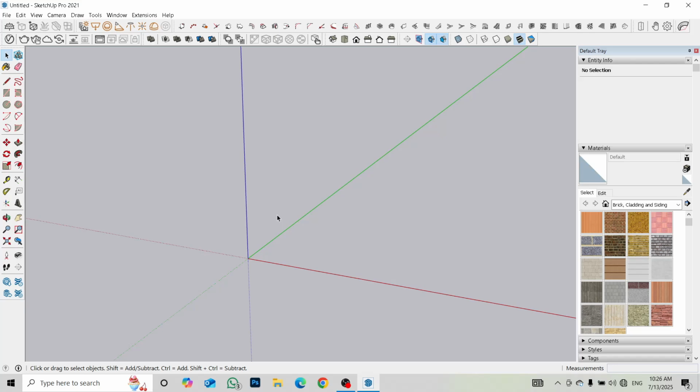What is the Follow Me tool? Follow Me tool helps us to pull a shape along a path. Example, if you draw a circle and a line, it can create a pipe. It is used a lot in furniture, ceiling, and architecture designs.